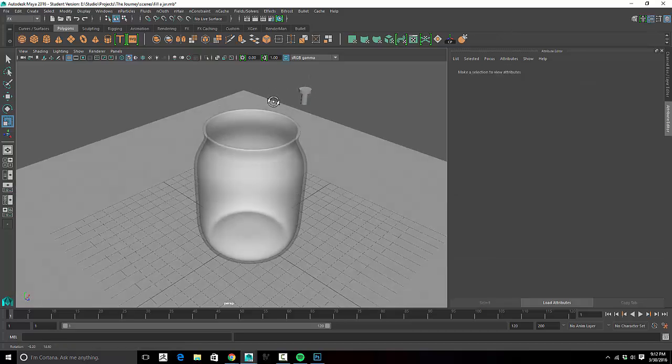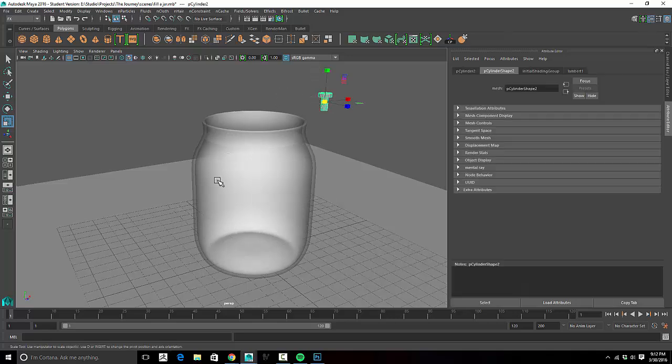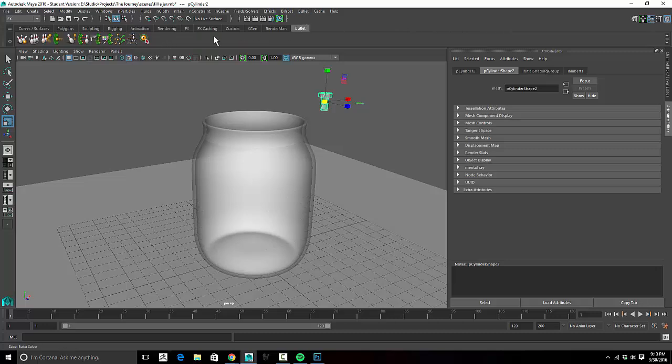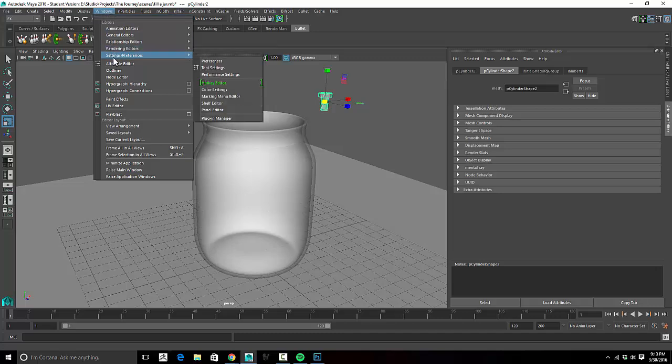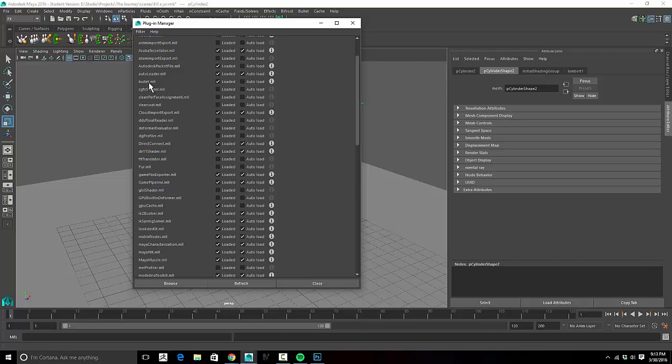I found that the quickest way of doing something like this with dynamics, so it looks natural, is to use Bullet, which is a plugin that comes with Maya. So if you don't have a Bullet menu set here already, what you need to do is go to Windows, Settings, Preferences, Plugin Manager, and come down to Bullet and make sure that that's loaded up.